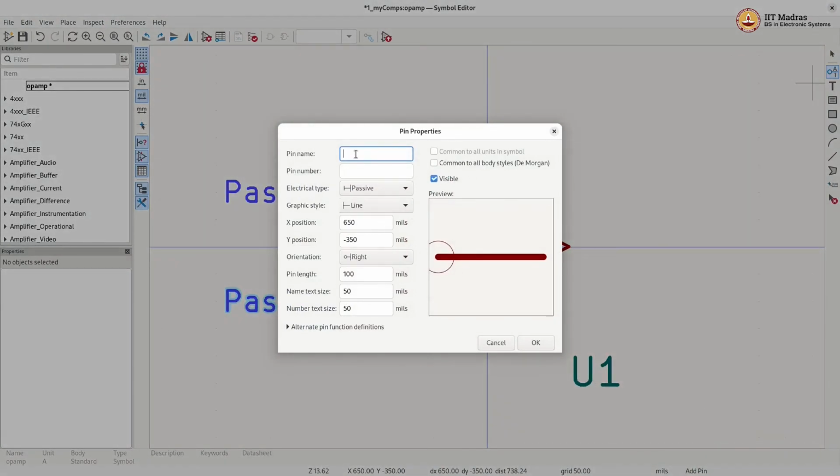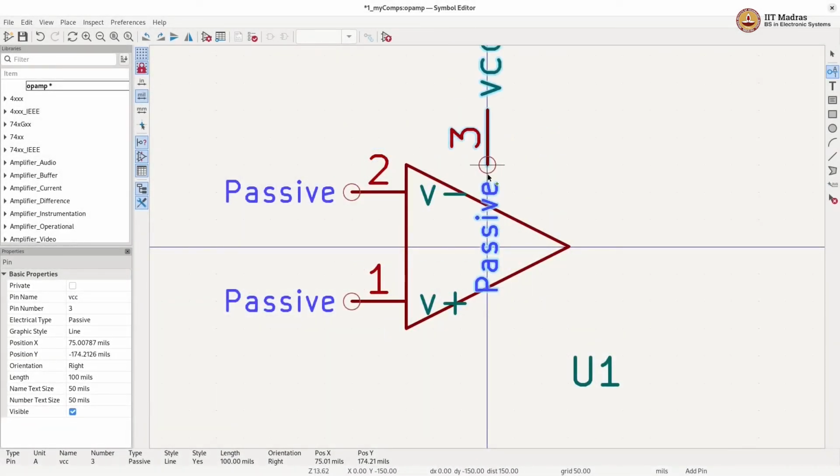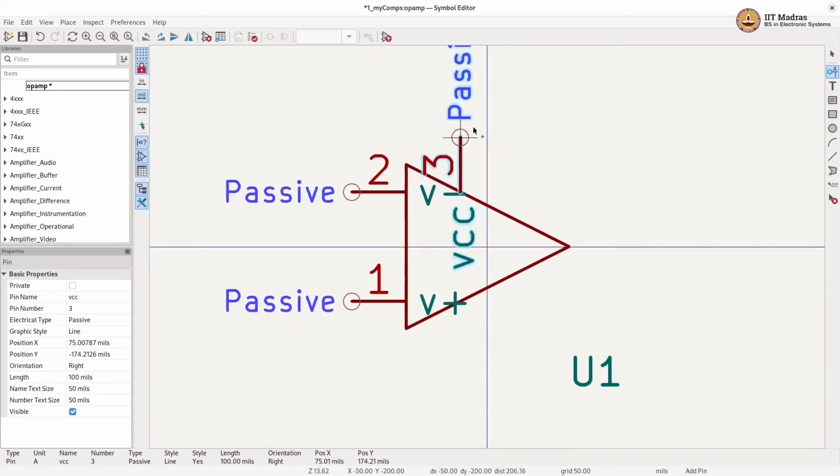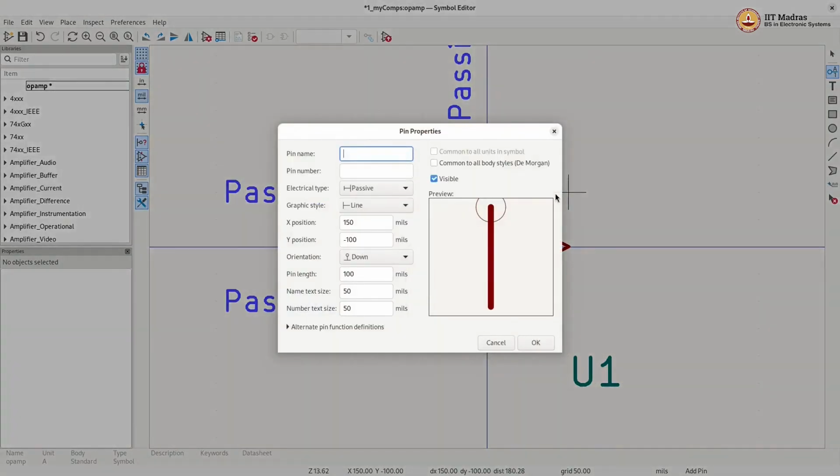Then let me have another pin. This is pin 3, VCC, and this is pin 3. Right, and I will rotate it and place it here. And I'll take one more.